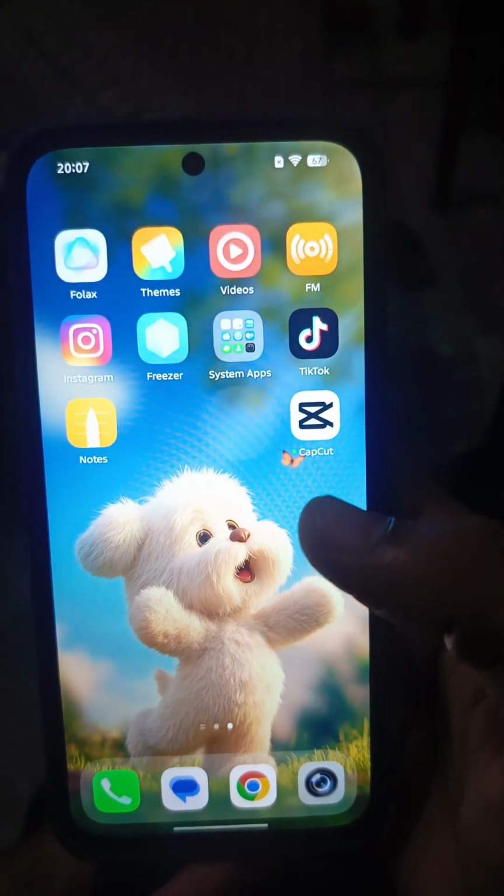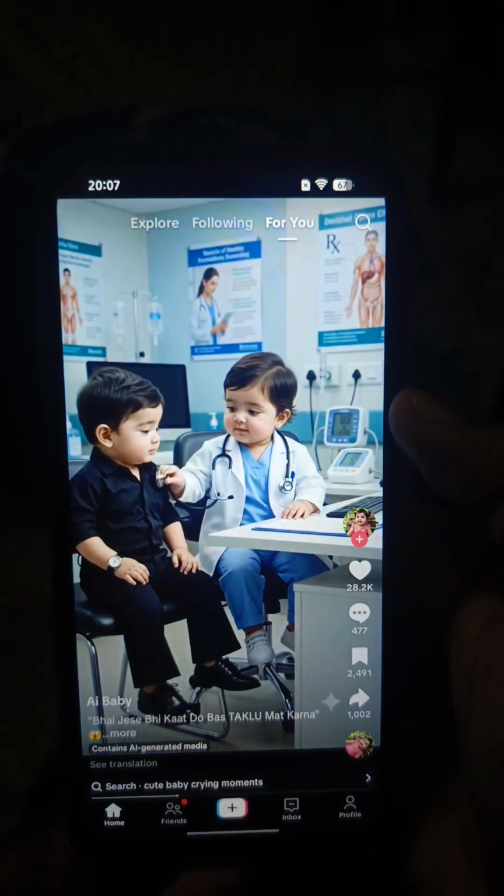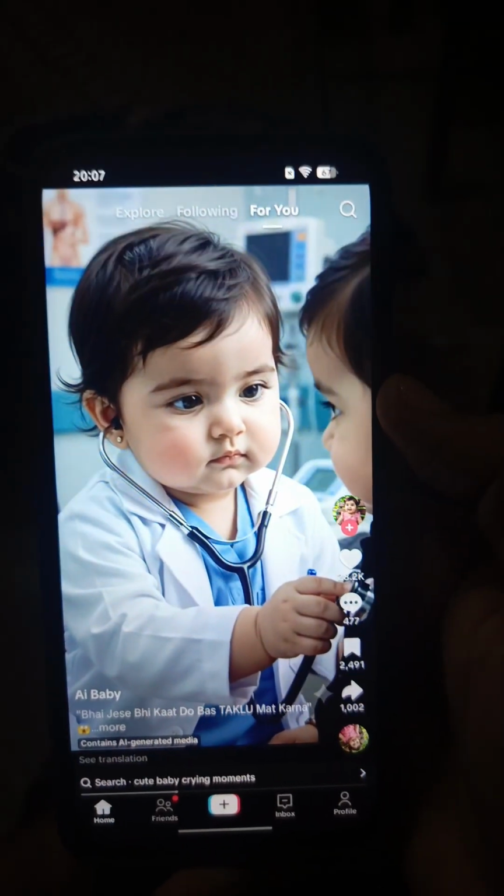How to create a TikTok account in smartphone Infinix Smart 20. This is TikTok and this is AI.